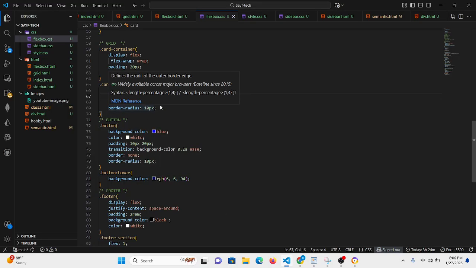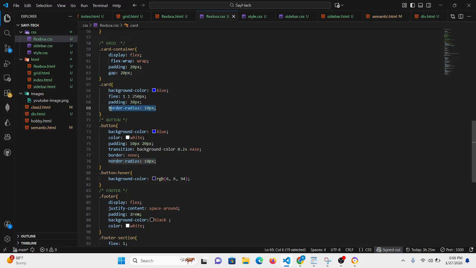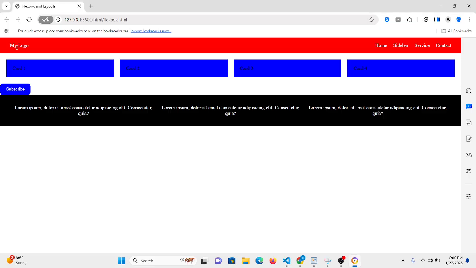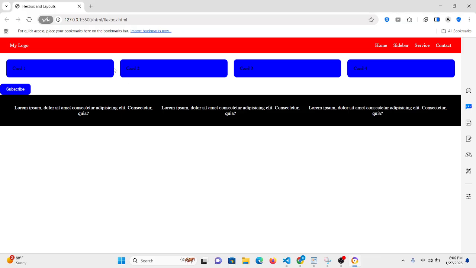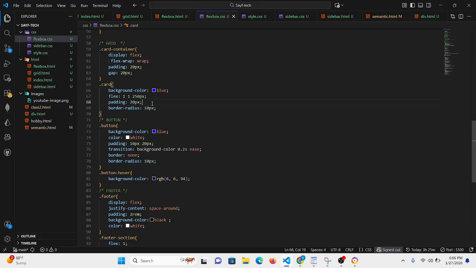So the border, can you see this border radius? Let me remove the border radius. This border radius is preventing the cards from having sharp edges. Can you see that they no longer have sharp edges? So it is preventing the cards from having sharp edges. You can see the edges are now rounded. And basically this padding is for the text in the card.